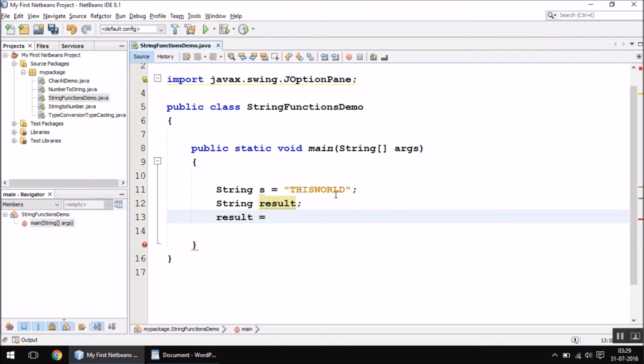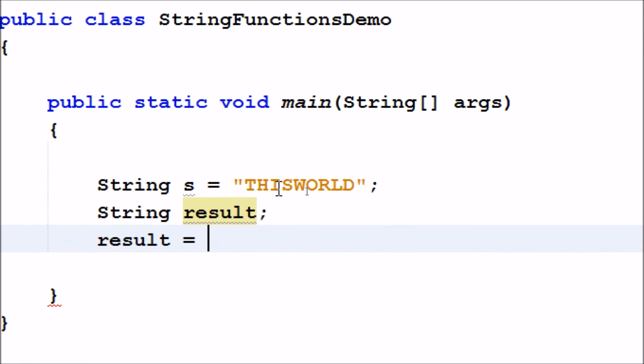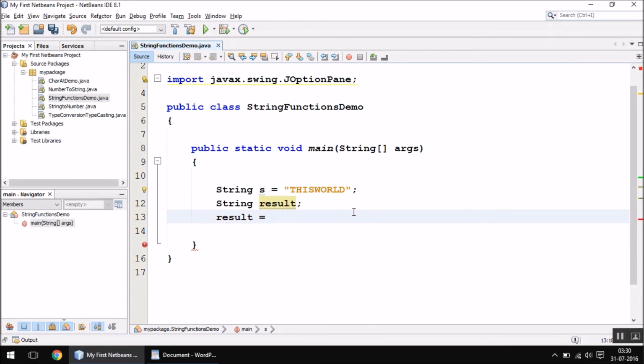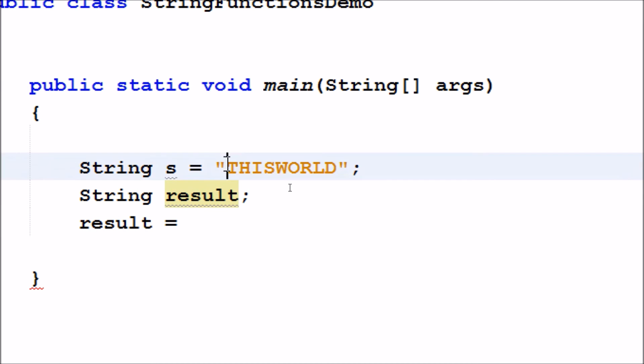Now as I mentioned in one of my previous videos, every string character has a unique index associated with it. The index always starts from 0. So the letter T in this case has index 0, the letter H has 1, the letter I has 2, and this goes on. So what I want is to take out the characters from position 4. So what that means is 0, 1, 2, 3, 4. So I want to take out this word. Okay, simple as that.